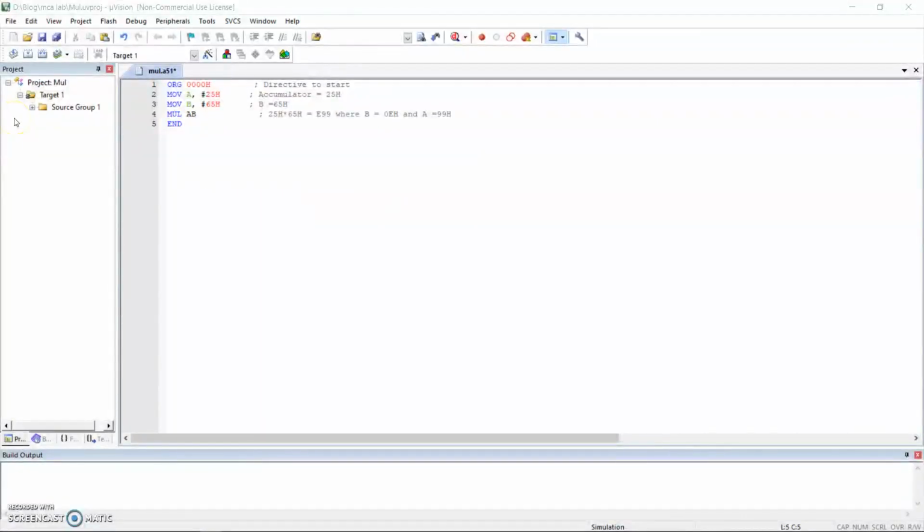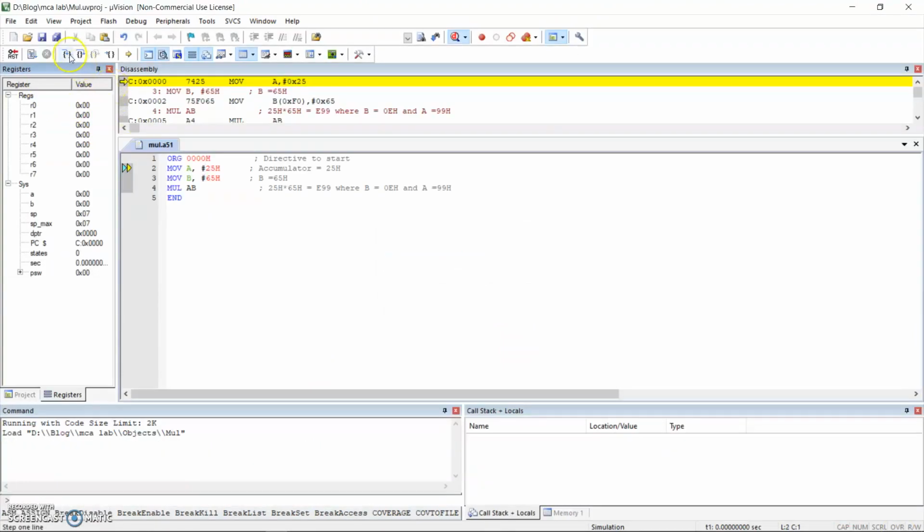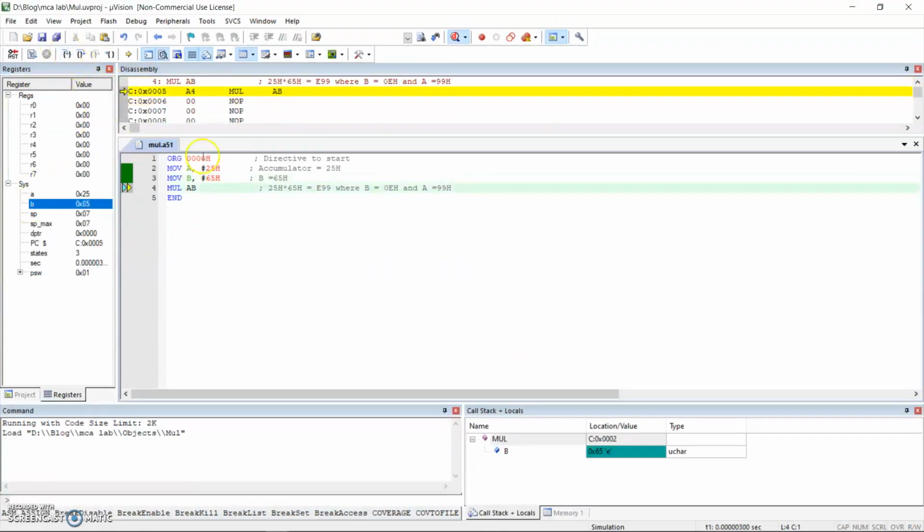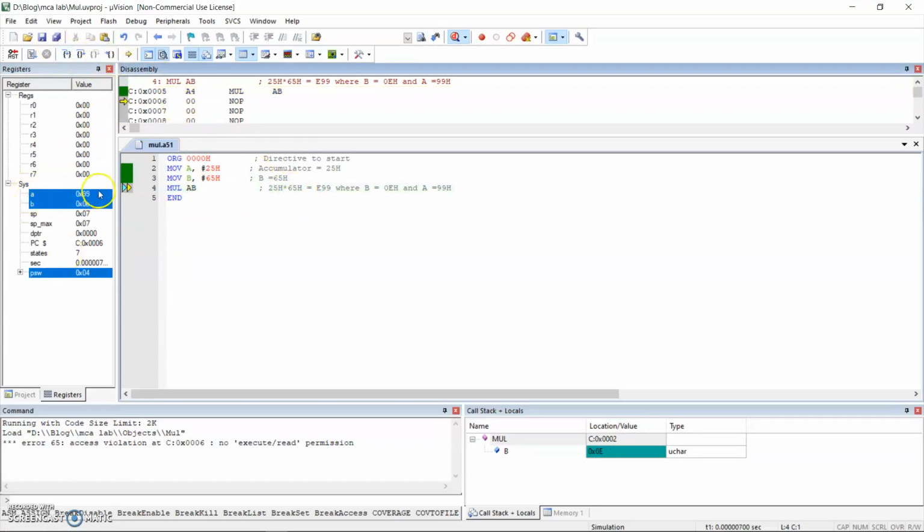Coming to the multiplication operation, we have two operands, namely 25H in accumulator and 65H in B register. Let's debug the code. You can see 25 got stored in accumulator, 65 got stored in B register. In this operation, after multiplication, A has 99H and B has 0EH, same as this. So we can say that the operation performed is correct.